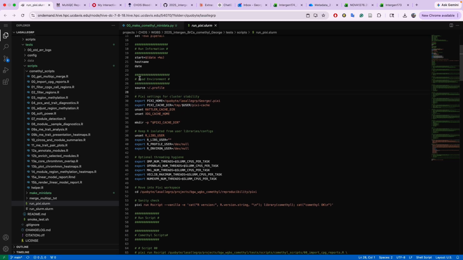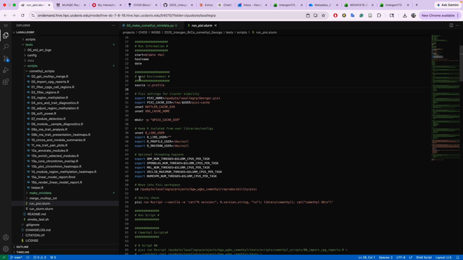So for running the pipeline, you can either set up your environments with Pixie or Conda. We're going to be using Pixie for our reproducible space. And all of these steps are things that need to be set up so that your Pixie can run.